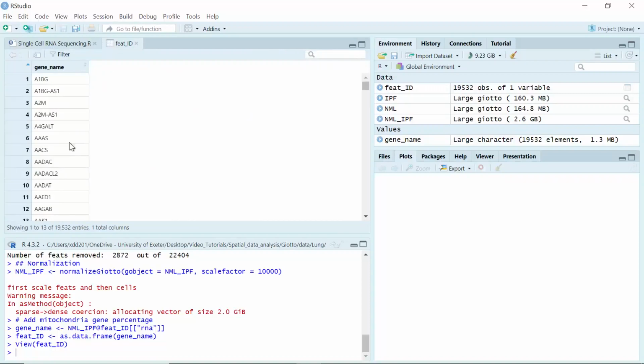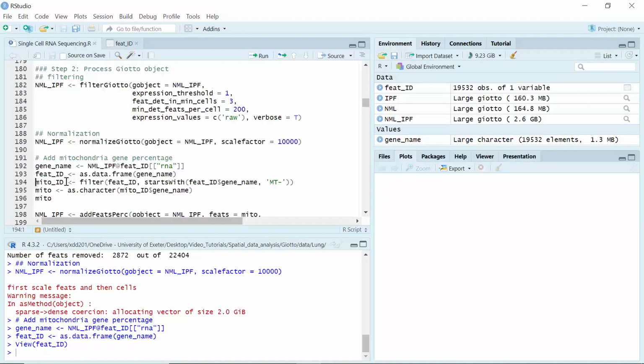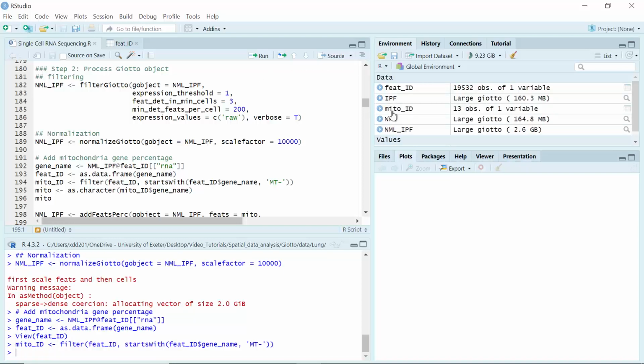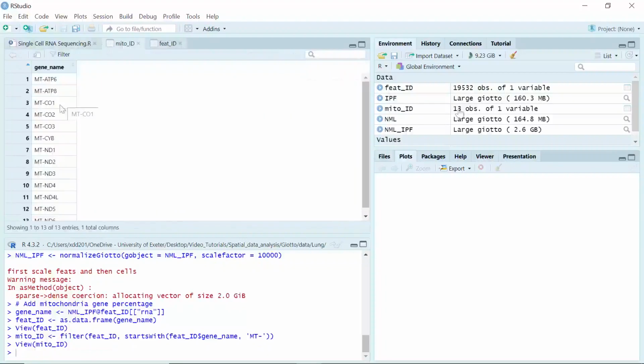I showed you before, all the mitochondria gene names start with MT hyphen. We can filter the gene names in the feature ID and only keep the gene names that start with MT hyphen. So they are mitochondria gene names. Let's filter the gene names. If we run, you can see we generated the new data frame mito ID. We have 13 mitochondria gene names in this dataset. We can click it. You can see we only have the mitochondria gene names left in this data frame.